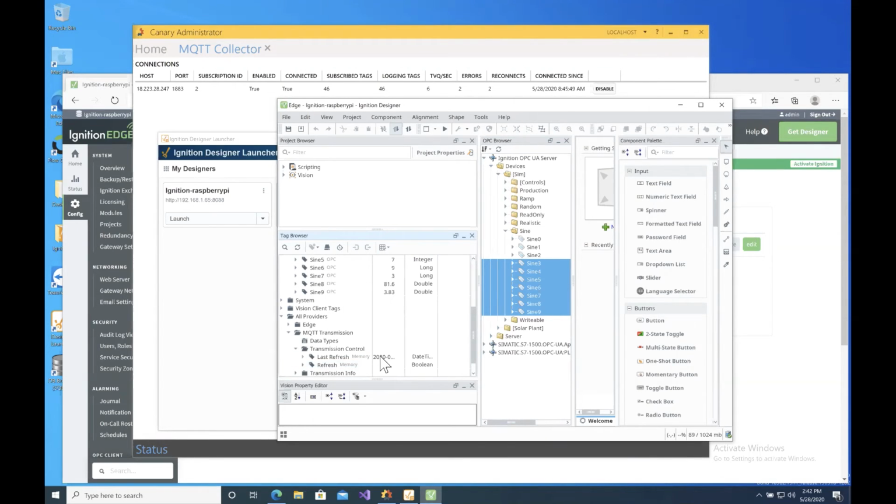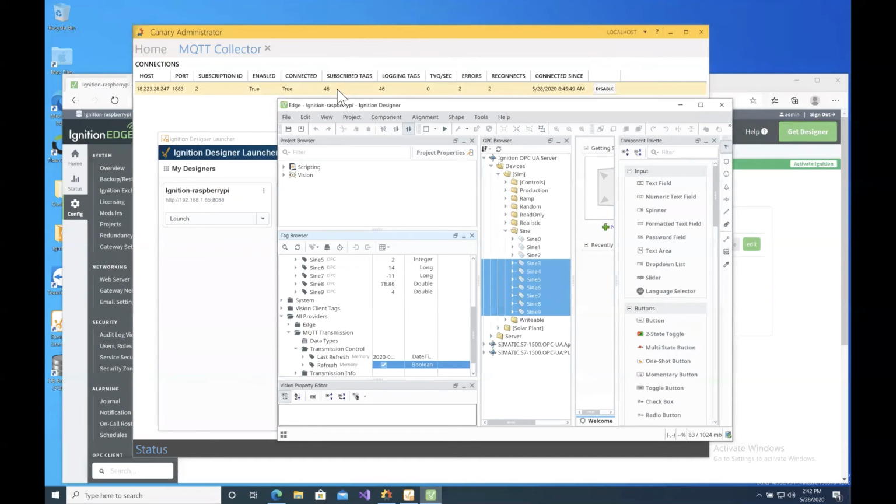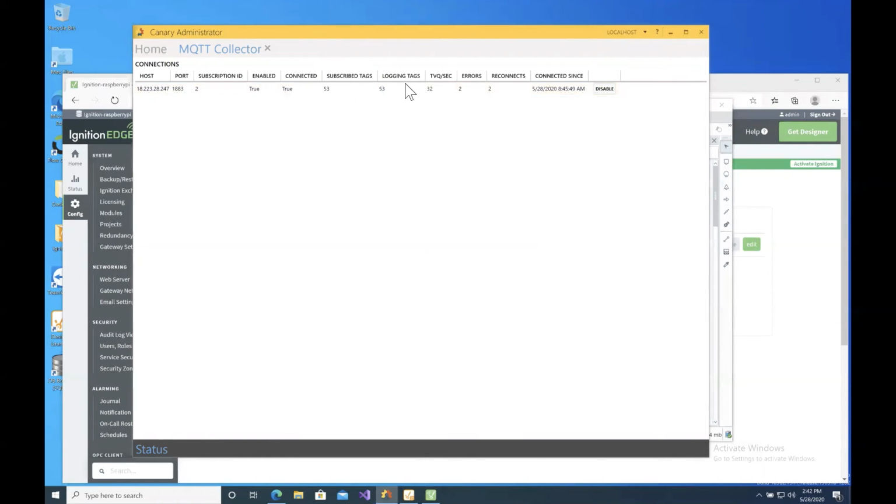Now, when I refresh, you'll notice that this subscribed tags count is going to jump. I'm going to hit the refresh here. And you'll see that we will increase our tag count. And these tags will be automatically created inside of the Historian. There we go. I've got 53 tags.